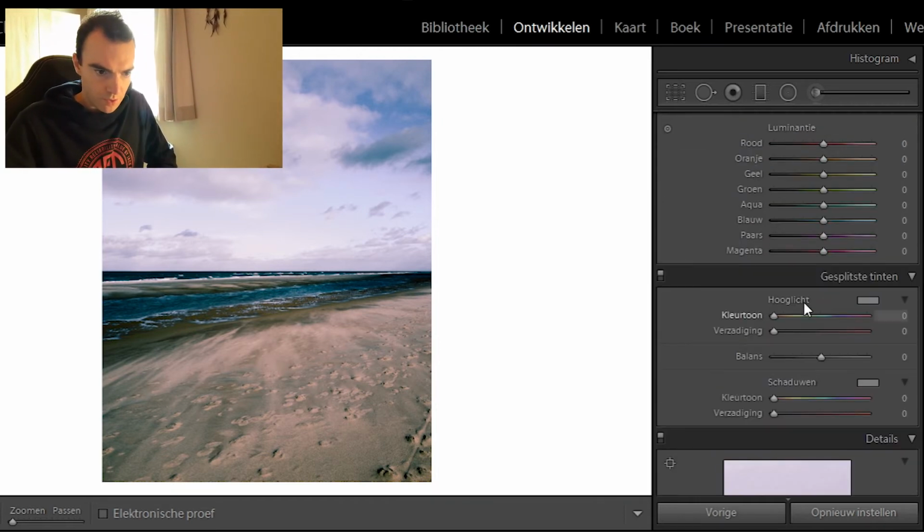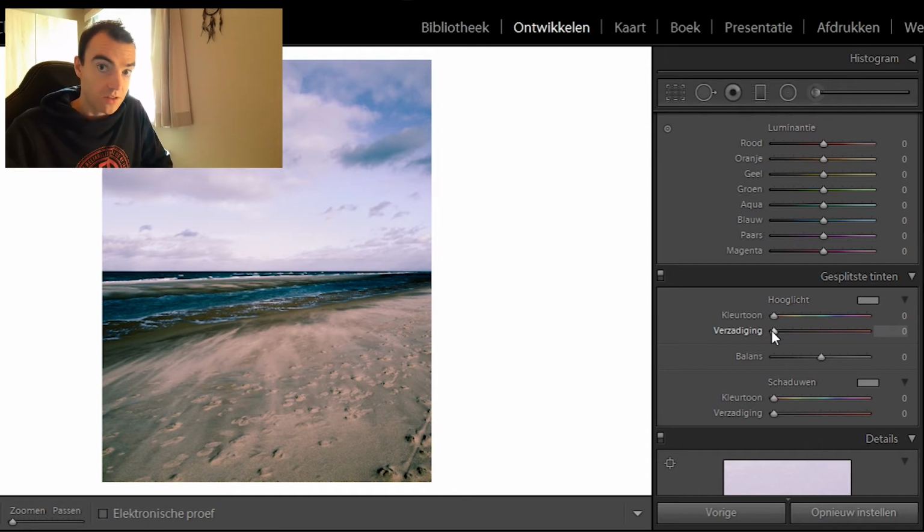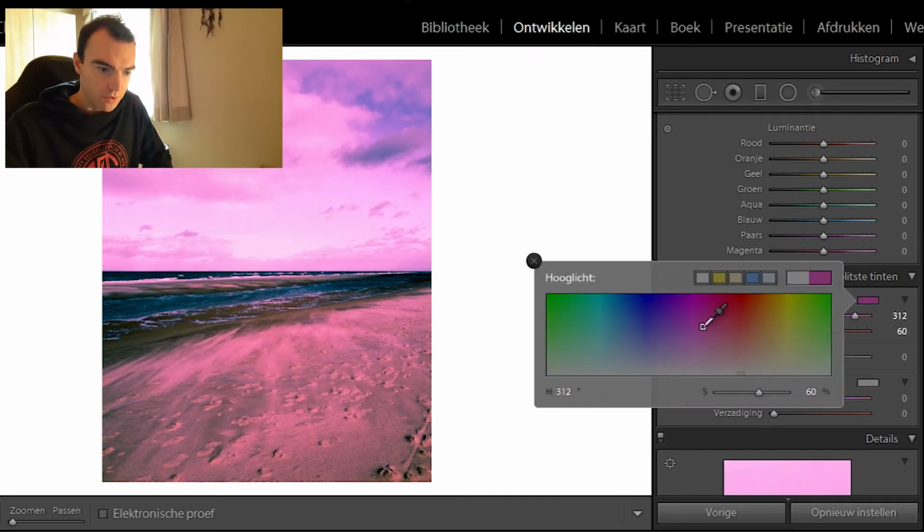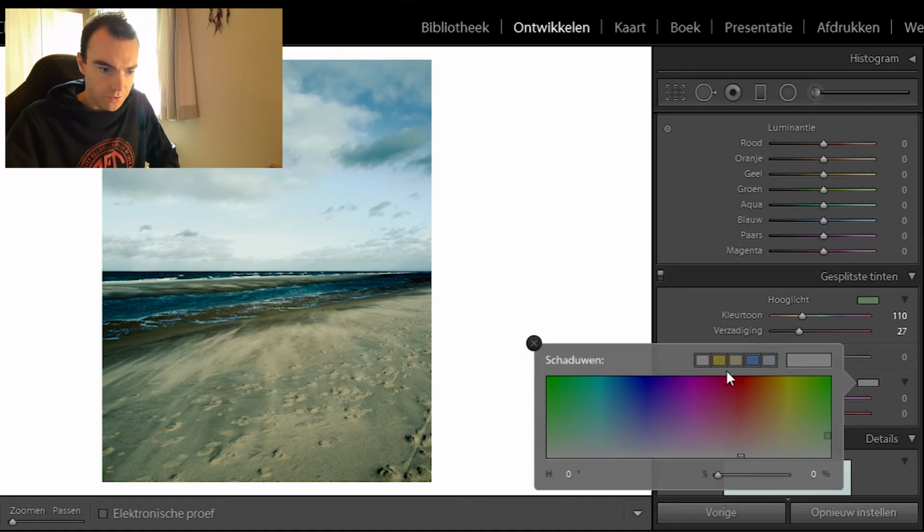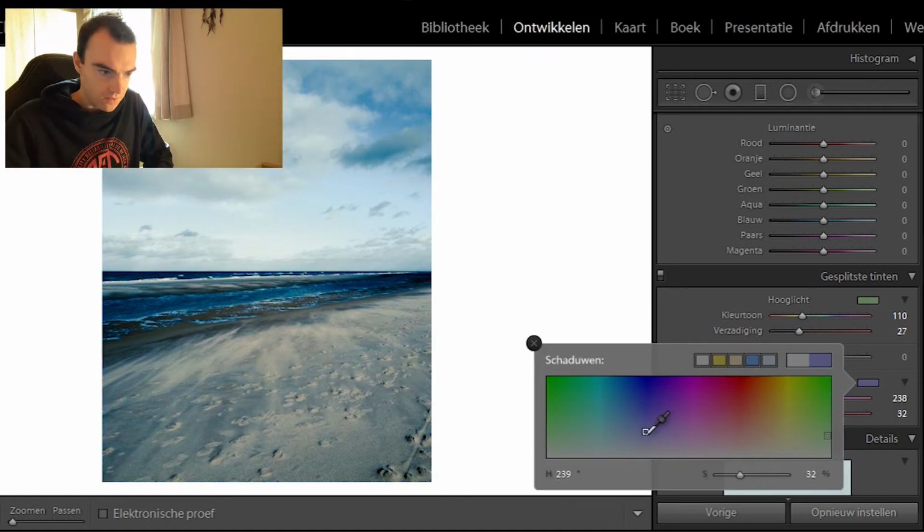And then you can play around with split toning. Split toning has changed in one of the latest updates of Lightroom in the new version, so this might be a little bit different. It's now with color wheels, but basically what it does is it adds a color of your choice. You can pick it with a color picker and adds that color to the highlights, and the other color you can pick is added to the shadows. So that way you can fine-tune your image even more, but again, don't exaggerate with it.